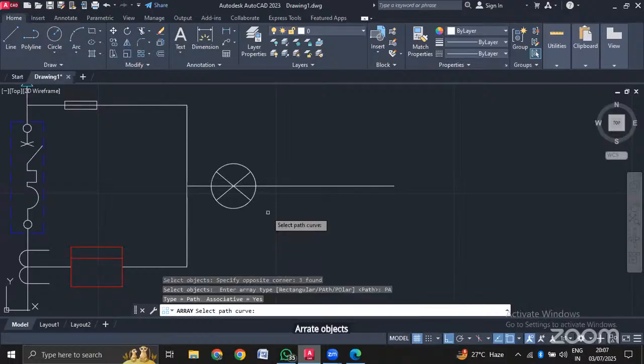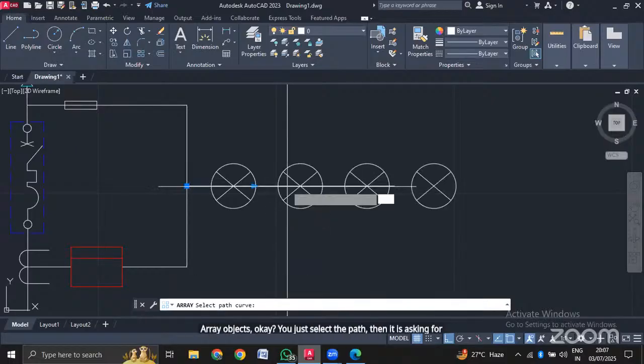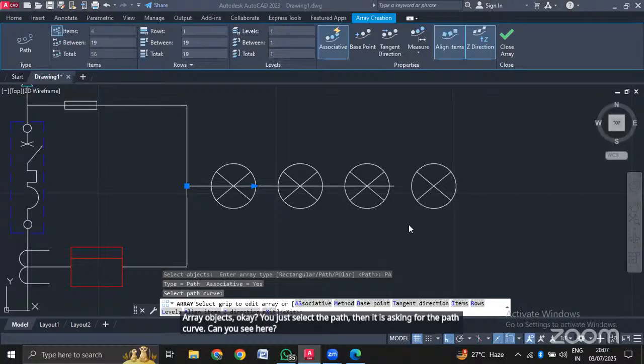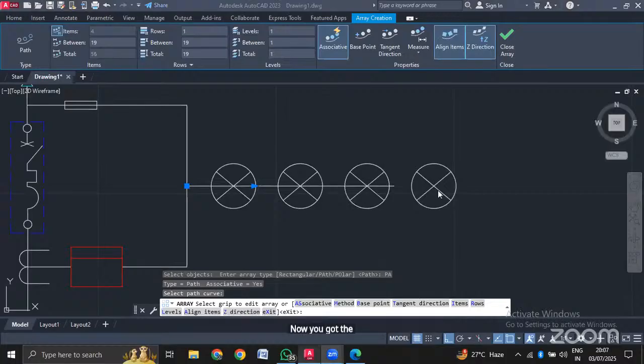You just select the path. Then it is asking for the path curve. Can you see here? Now you got the arrayed objects. Is that clear for everyone? Here we got something called your arrayed objects.